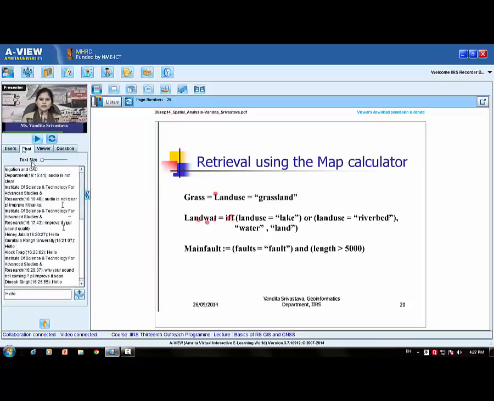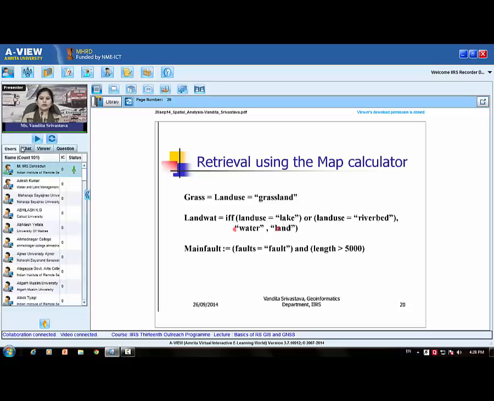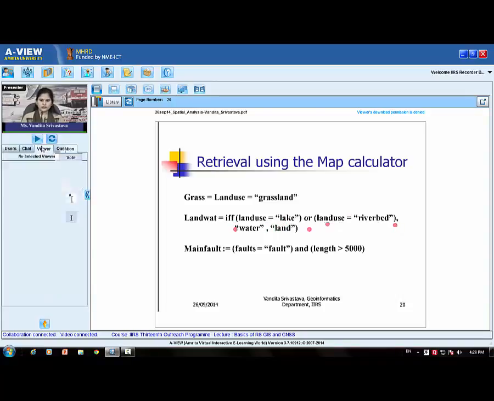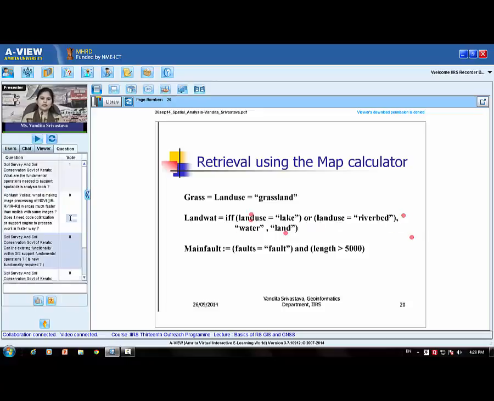Similarly, we can use an if statement, and here I will not get a Boolean output, rather I will get a string, the class domain, that is water and land. If land use is lake or land use is river bed, then give me water, else give me land. So a land use map which may have 12, 13, 14 categories is now classified into only 2 categories, water and land. All the others belonging to the land class have gone to land, and the ones belonging to water features are categorized as water.